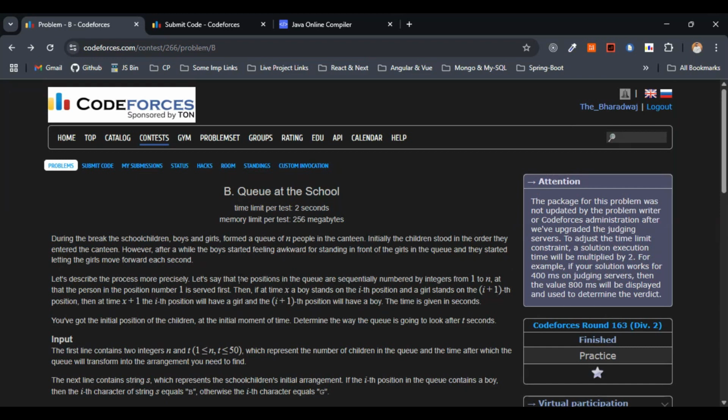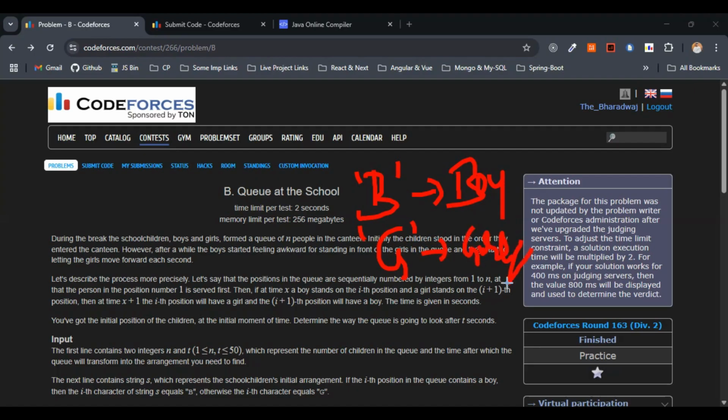We are given a queue of children represented by a string, where the character b within the string means boy and the character g within the string means girl. So b means boy and g means girl.